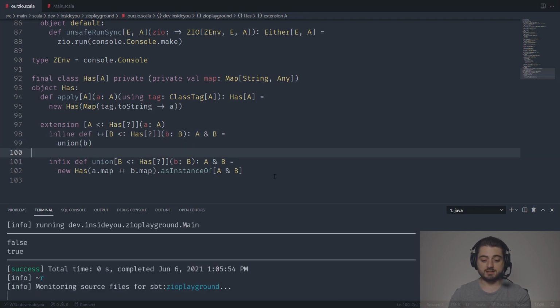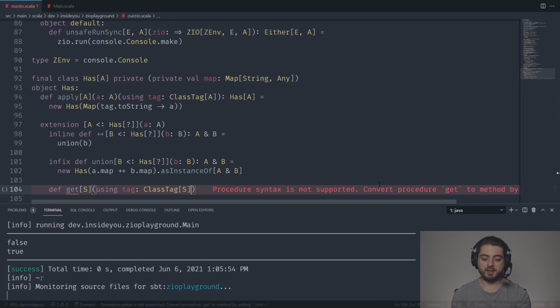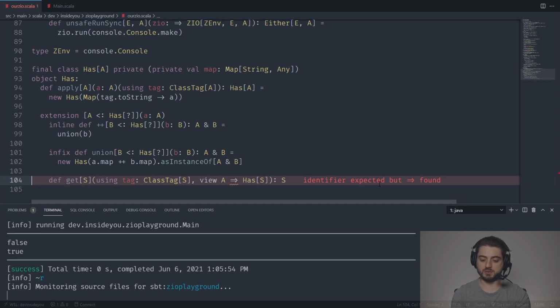All right, one thing left is how do we get things out of our Has? It's going to be a def over here called get, right? And it's going to get an S. And we use S for service. This is the part of this whole pattern you're going to see later why. So what we're going to do is we're going to use a ClassTag of S. And now we're also going to need a view from A to Has S. This is how we're going to produce an S. Cool. So then we're going to have an equal sign over here.